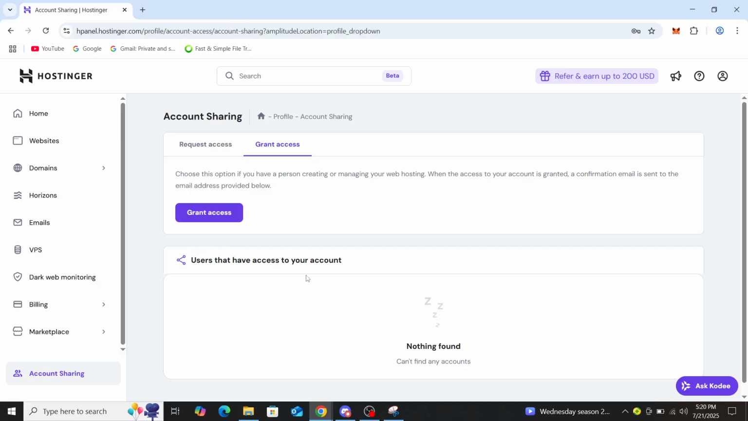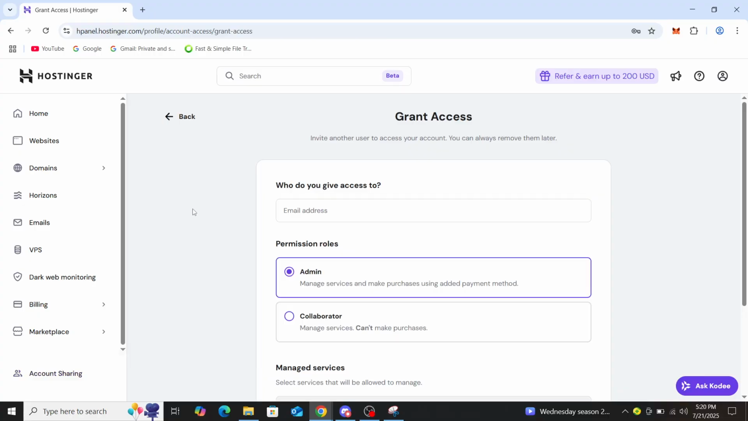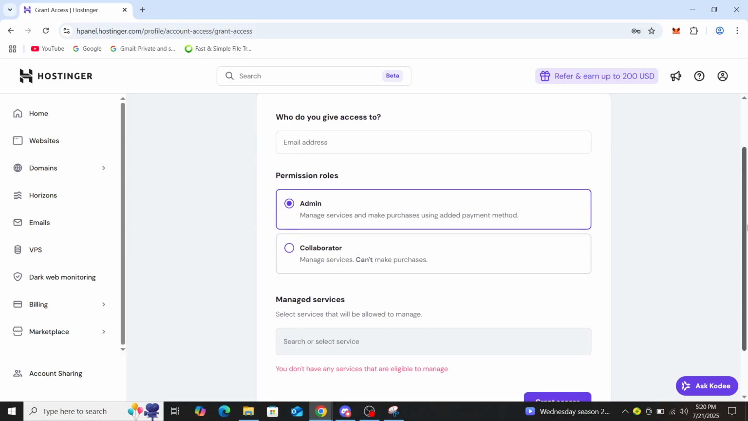So you will already see a list of users which are able to manage your Hostinger account, and you can also grant access to new users as well. So you can see who do you give access to. So just type in an email address.